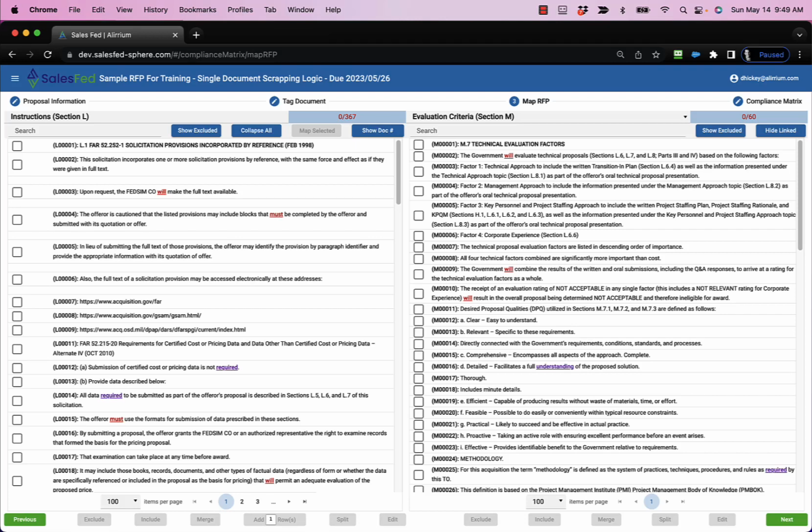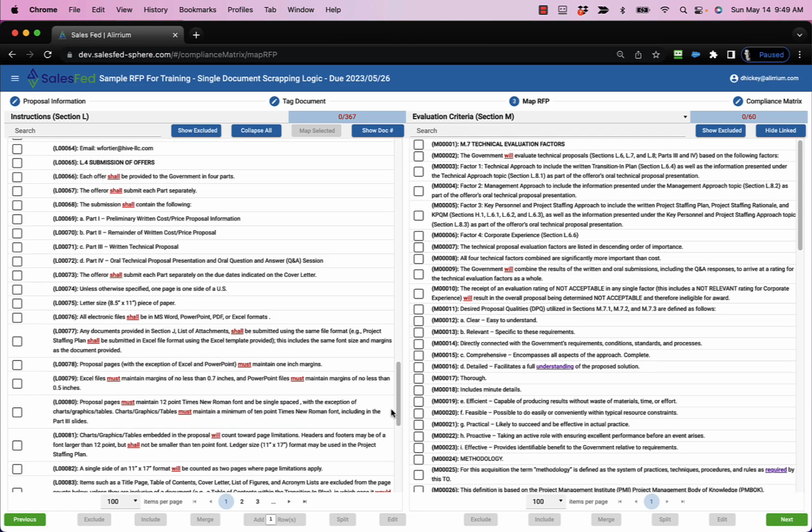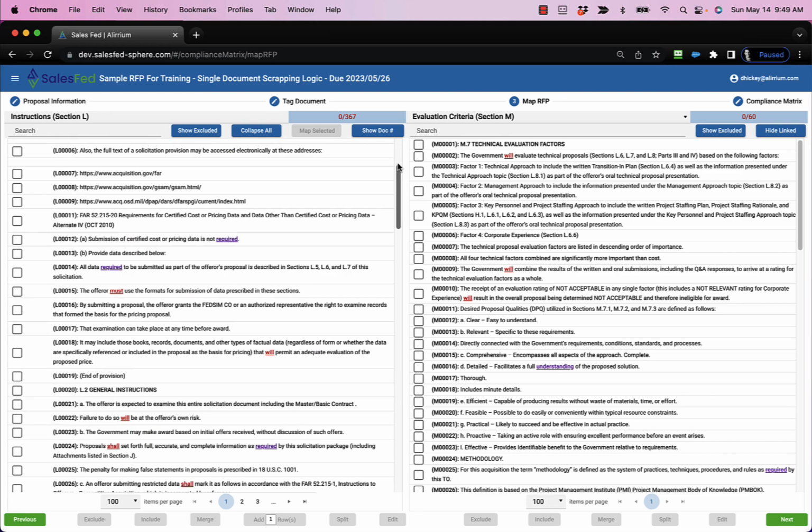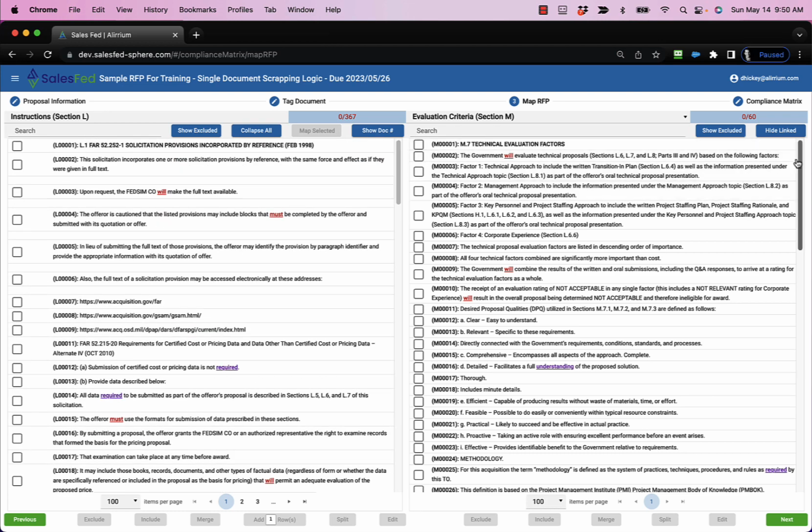This next video is going to show you how to map the requirements that you've tagged within the RFP to the instructions within the RFP. So we're now looking at the map RFP view, and as you can see, there's two different panes here. The pane on the left-hand side are all the instructions that we've tagged within the RFP, and on the right-hand side we have all the different requirements sections that we've grabbed information from. So in this case, we have something from section M, section C, and then basis for award evaluation.